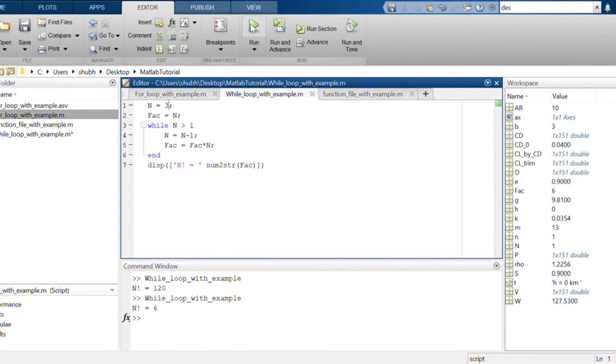So you are specifying the number 3 and putting the condition n greater than 1. This while loop ends when n will be 1, as it computes n minus 1, 2, then 2 minus 1, 1. So 3, 2, 1 will be the answer. So 3 into 2 into 1 will be 6, and 6 is the answer. So this is the use of the while loop.